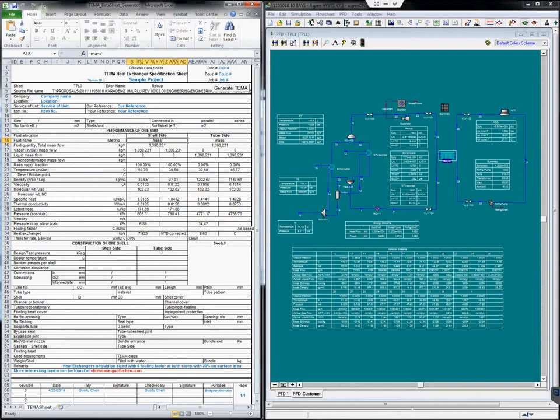With this tool, do you think you can create a TEMA datasheet for shell and tube heat exchangers in 1 minute? You surely can.